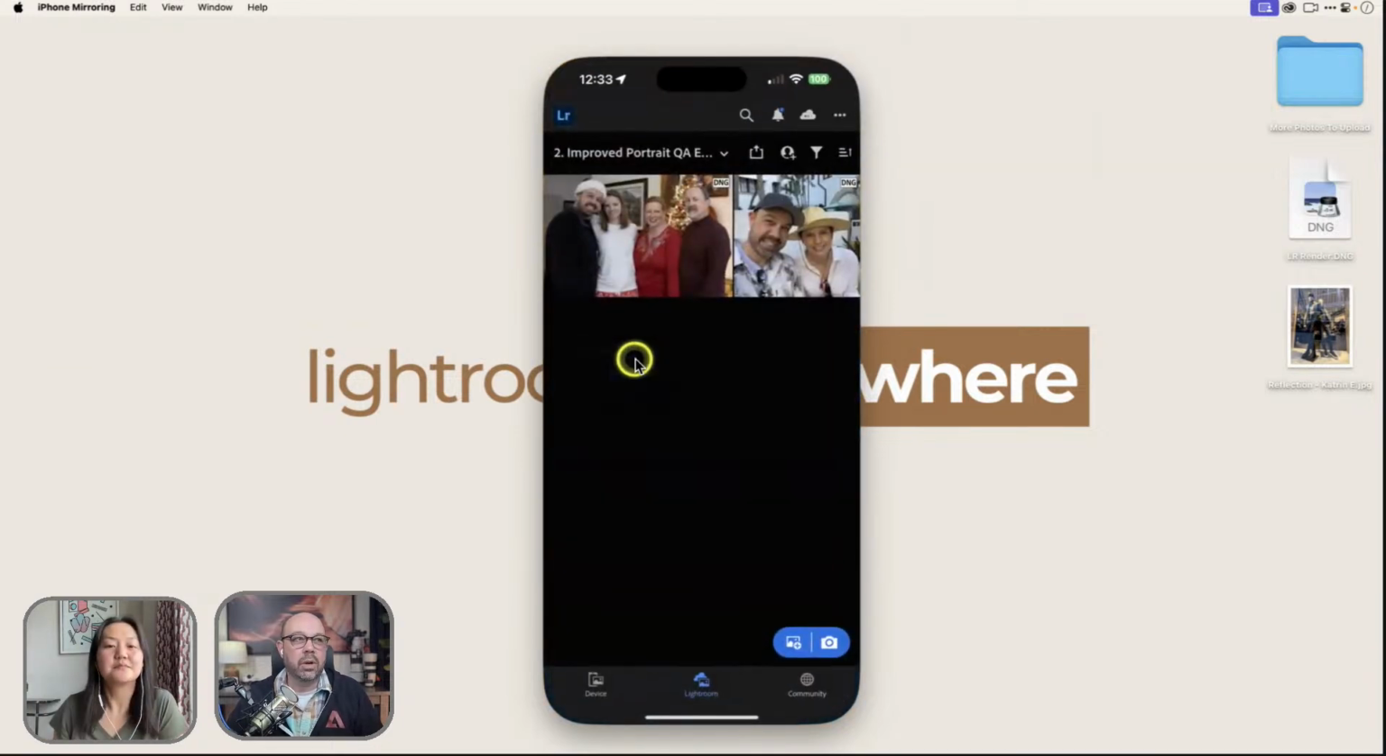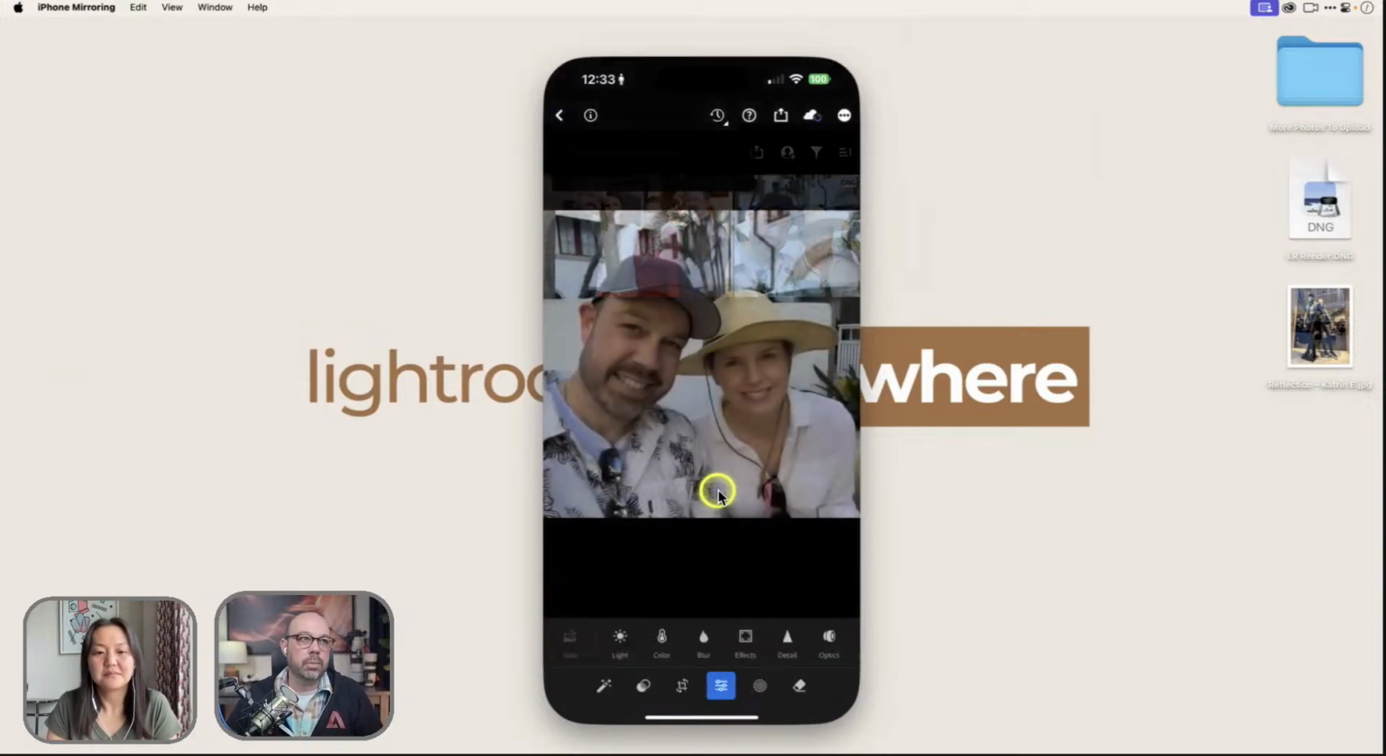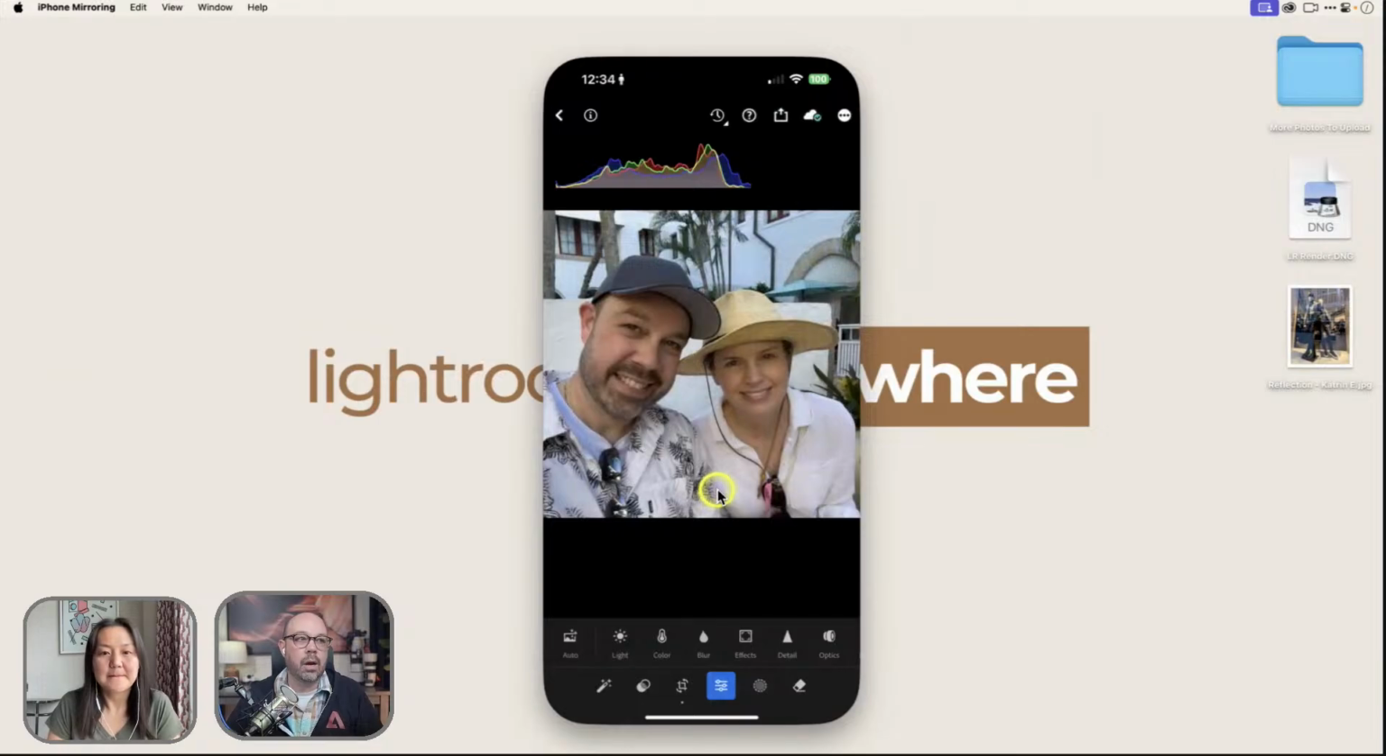One of the things that I absolutely love that we did was we improved how you can edit portraits using quick actions. So let me open this. This is a photo of me and my wife, pretty much unedited. If I press and hold, you can see this is the original. So there's really nothing done to it with the exception of a little bit of a crop. Can you talk a little bit about quick actions as you dive in?